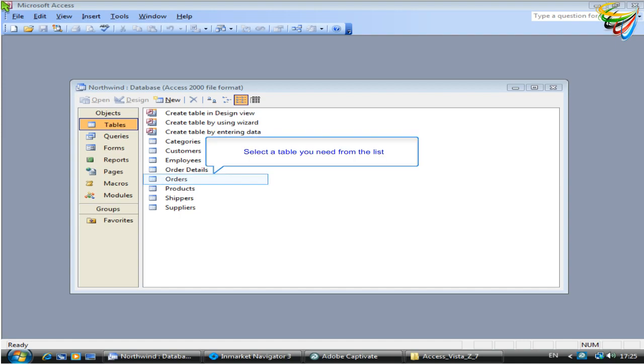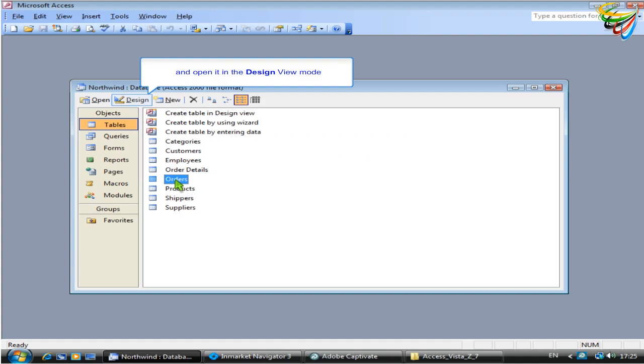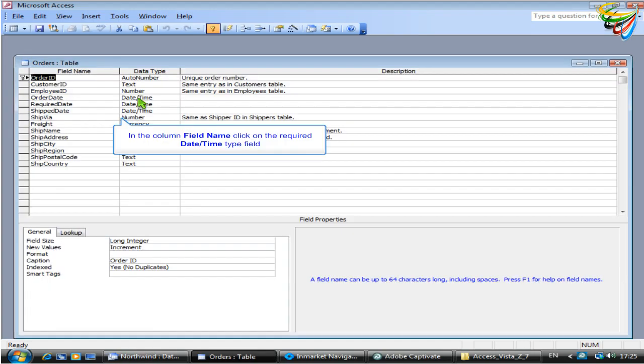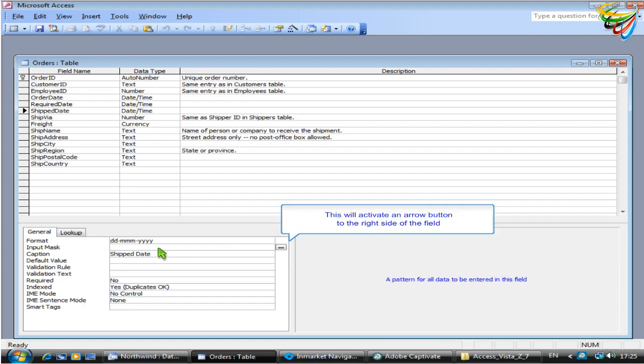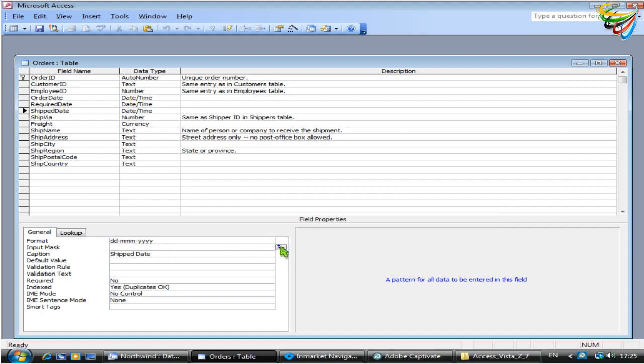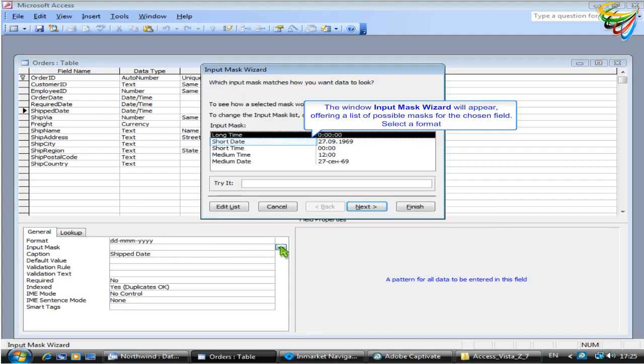Select a table you need from the list and open it in the Design View mode. In the column Field Name, click on the required Date Time type field. In the Field Properties pane, click in the field Input Mask. This will activate an arrow button to the right side of the field. Click on it. The window Input Mask Wizard will appear, offering a list of possible masks for the chosen field.